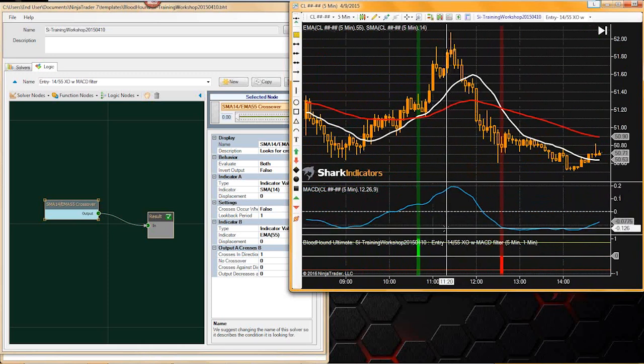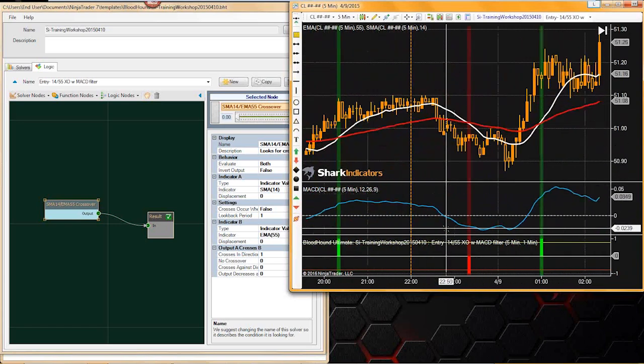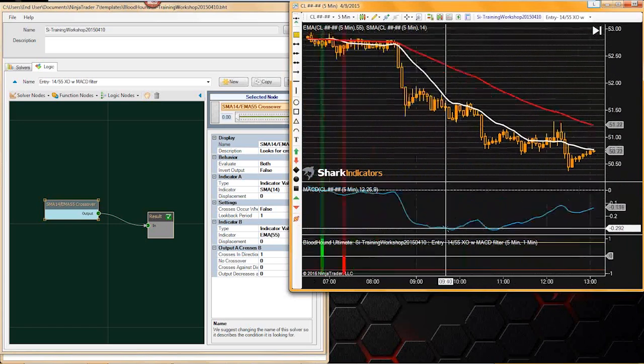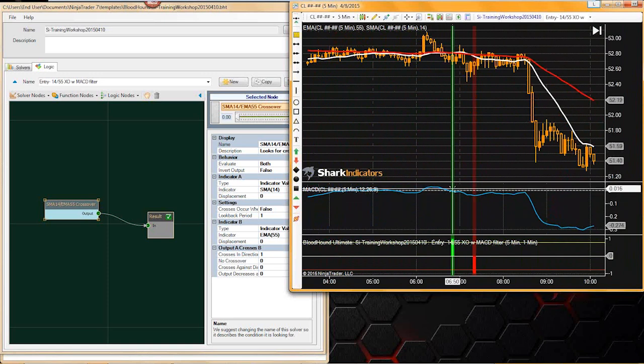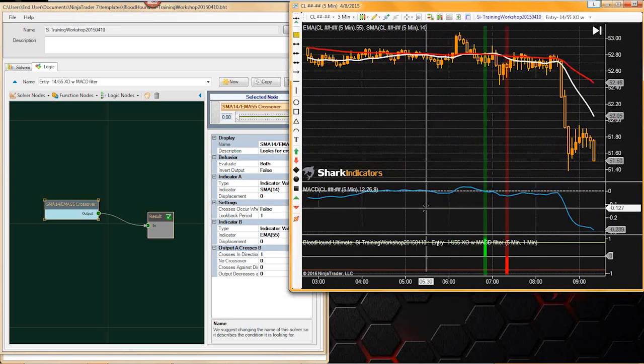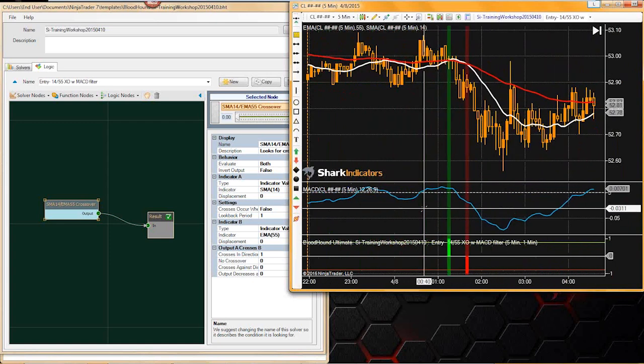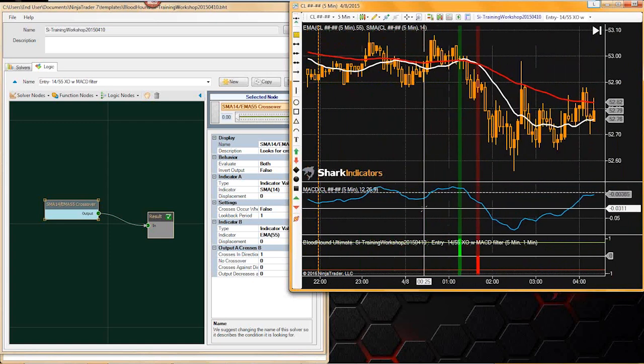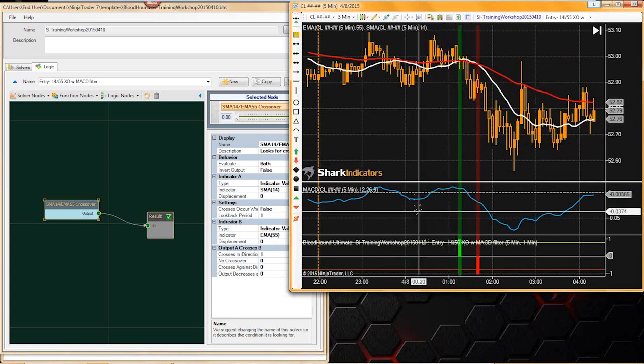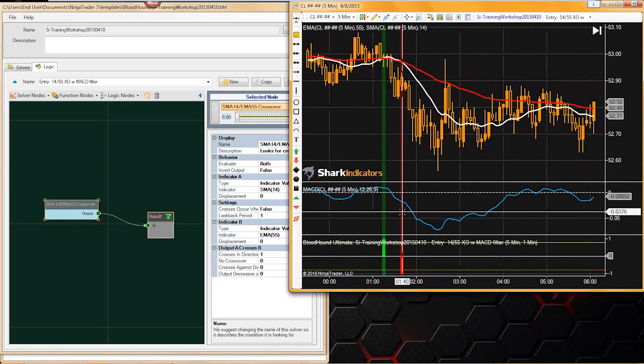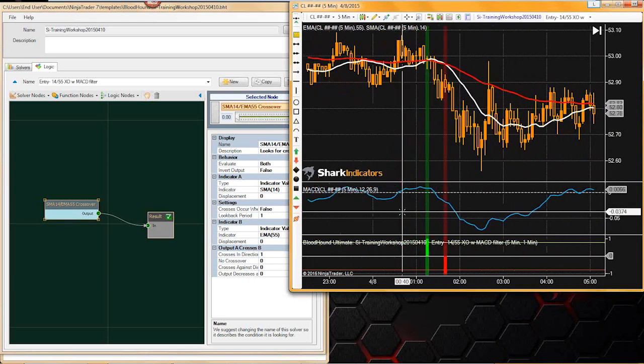Let's see. So there's a long signal that would get blocked because the MACD is below the zero line there. So looks like the MACD and my moving averages are all pretty well synced. Let's see.